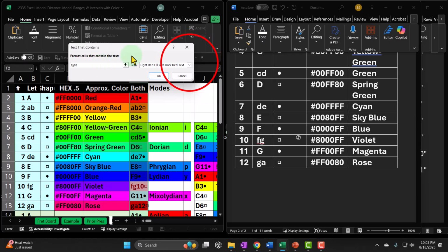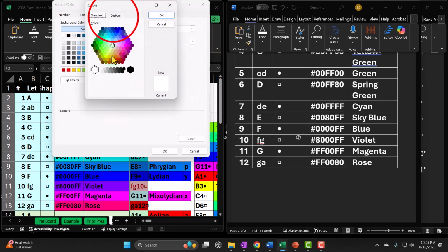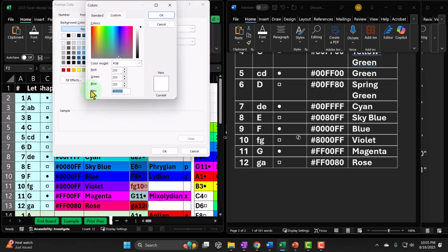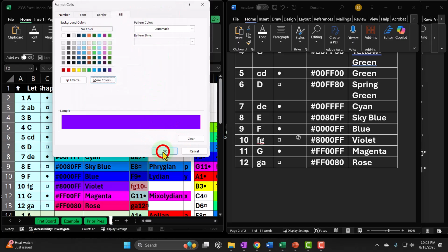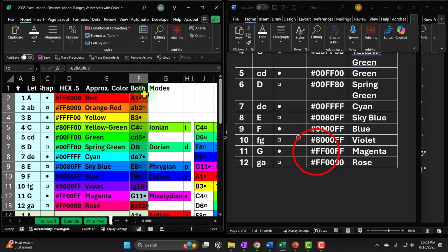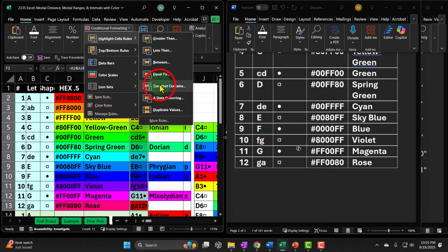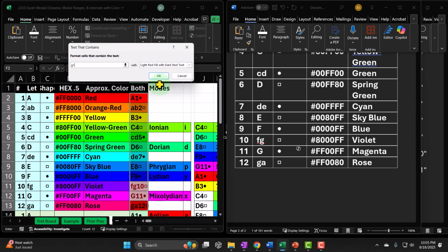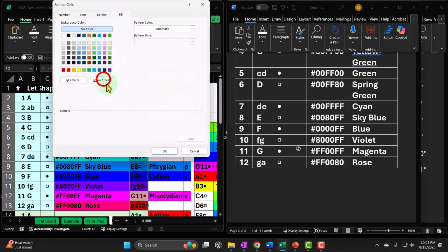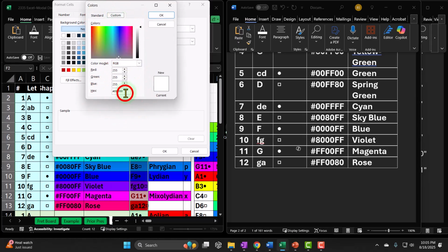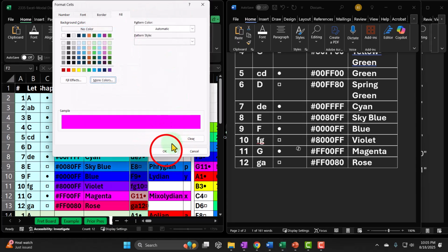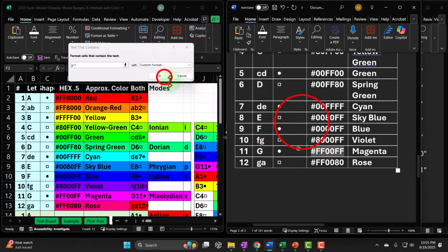And then conditional formatting, if it contains FG10, then custom format it to the color of that, violet. And then conditional formatting, if it contains G11, then customize and make it that, and it's magenta.